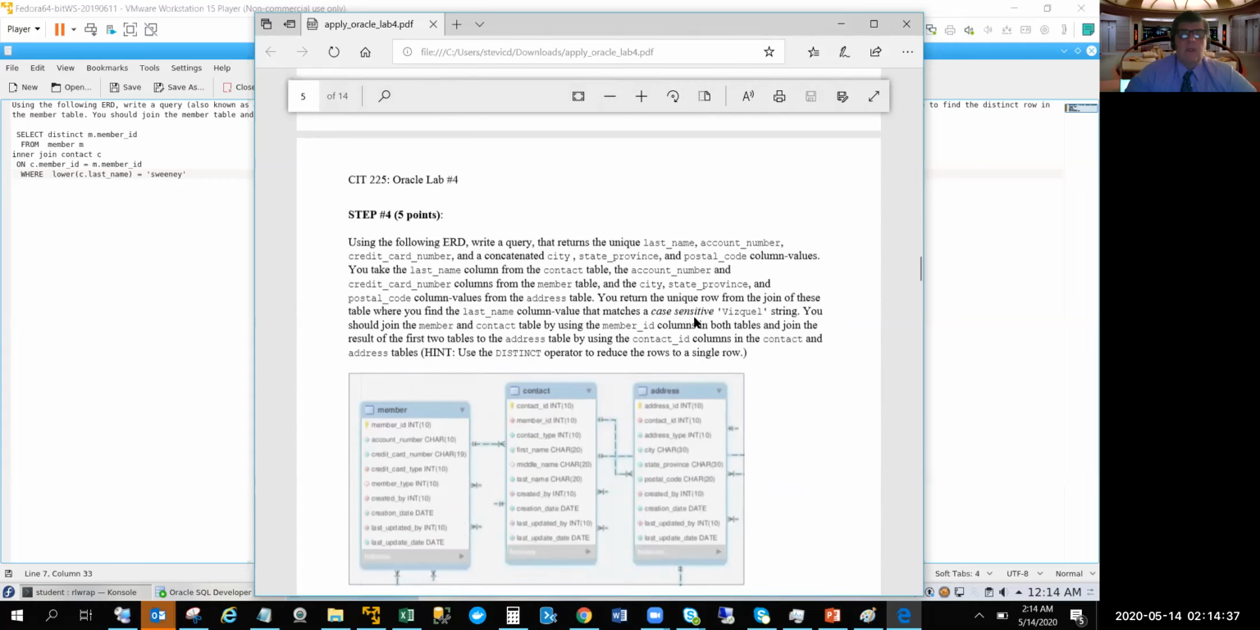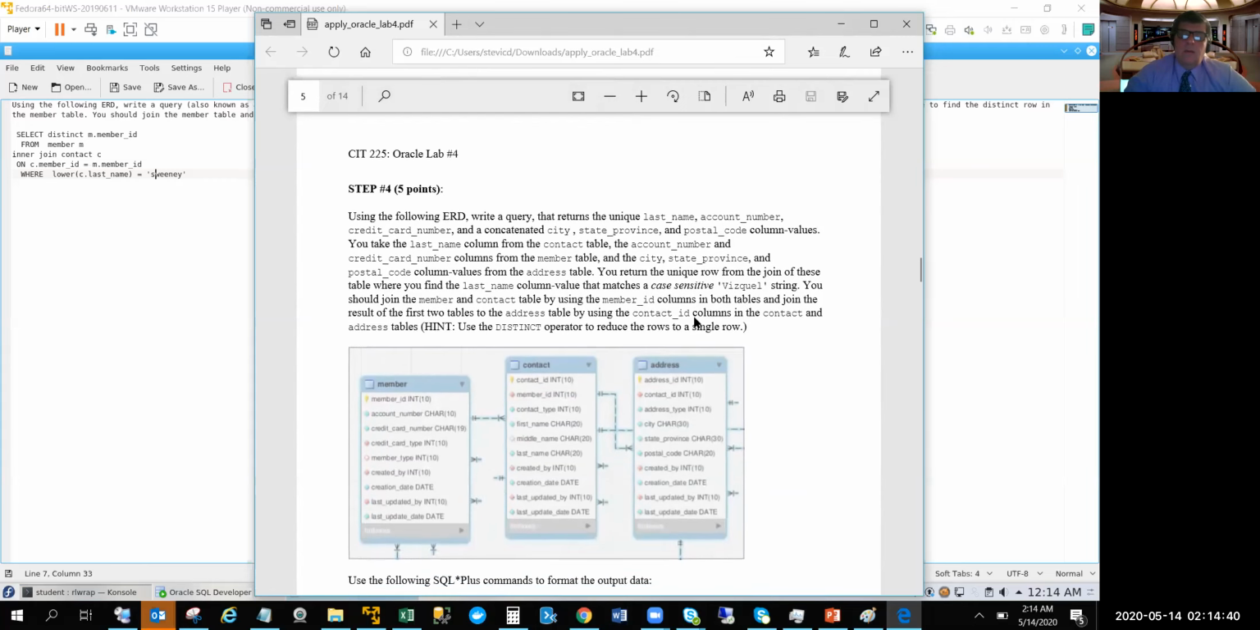So let's go to step 4. Okay, this is where it gets a little more interesting. Using the following ERD, write a query that returns the unique last name, account number, credit card number, and a concatenated city, state, province, and postal code column values. Take the last name from the contact table, the account number and the credit card number from the member table, and the city, state, and zip from the address table. So now we're taking the query from 3, and then we're adding another join to it. I'll show you what that would look like here.